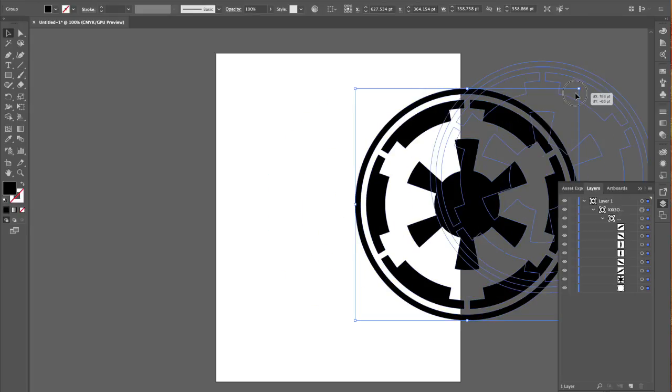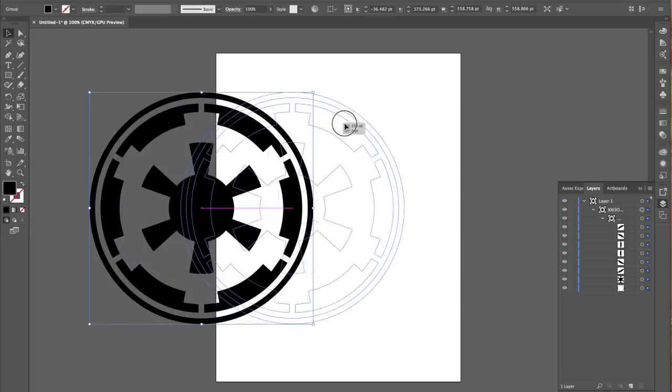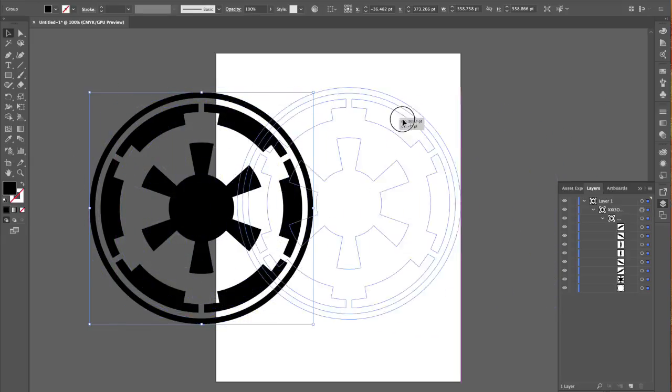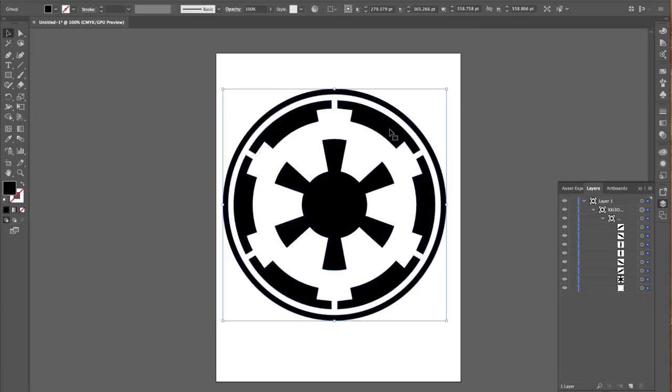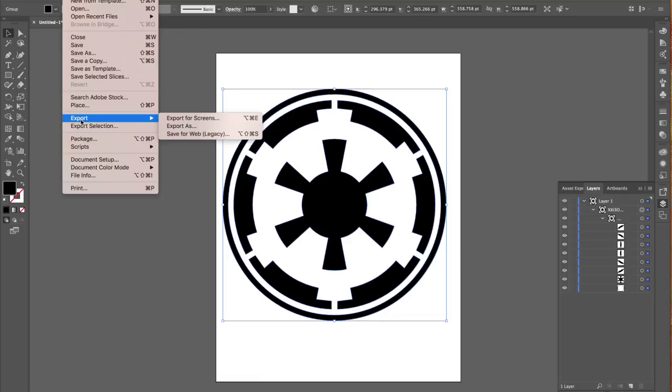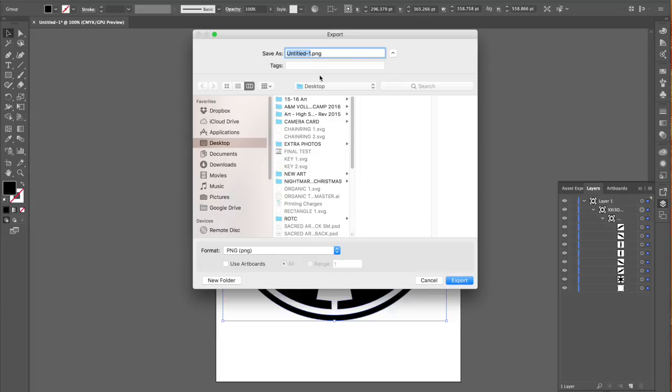Now I can move this thing around because it's all still one piece. So I'm just going to double check, see how the edges look. Okay, I'm liking the way this is going. And now I should be ready to export this thing out. So I'm going to do File, Export, and I can export as. And I'm just going to save this as Empire Logo.